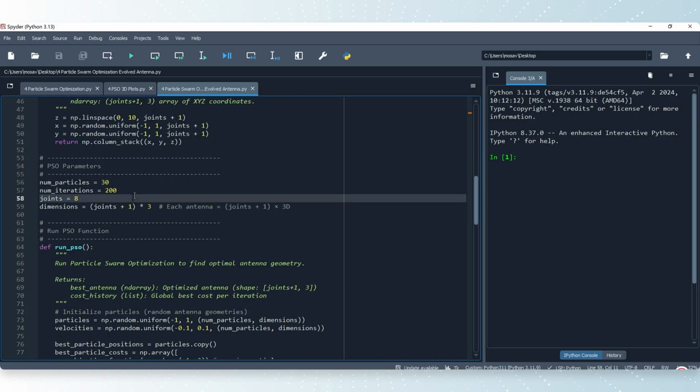Here we have the PSO parameters. We are going to consider 30 population as a swarm size in 200 iterations with 8 joints. And this is a dimension equation which I explained in the slides, which is going to be joints plus 1 multiplied by 3, because we have 3 dimensions.